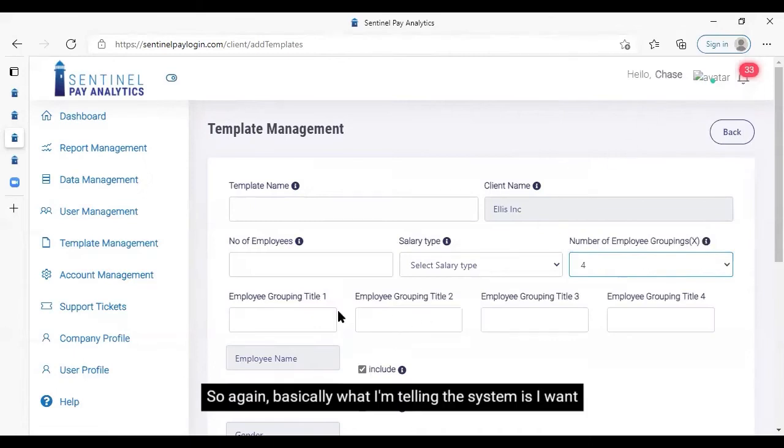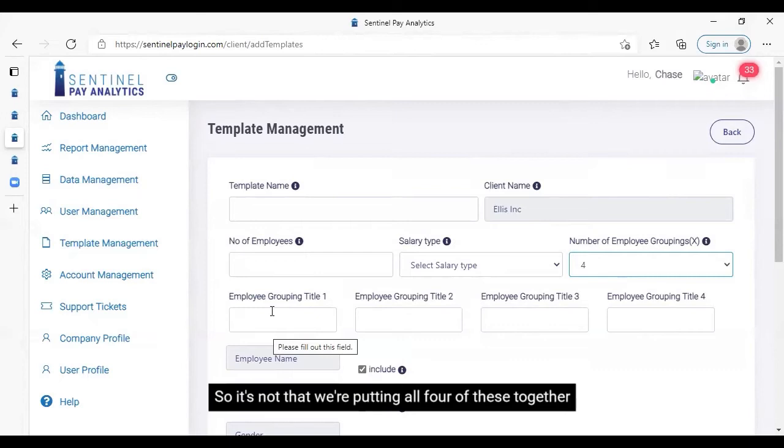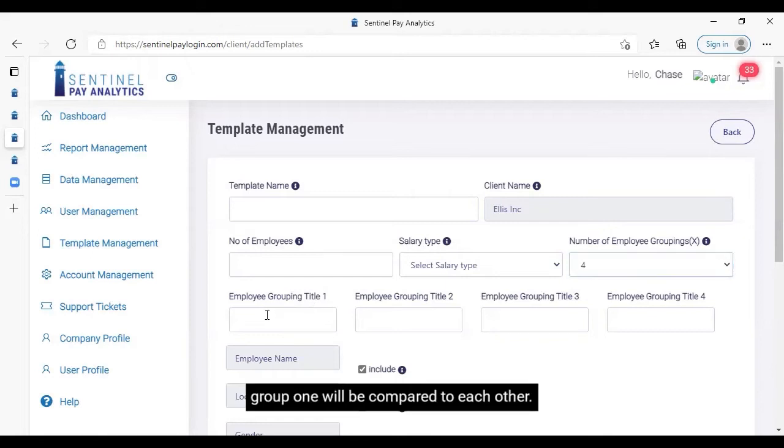So again, basically what I'm telling the system is I want to create 4 sets of analyses comparing each one of these groupings individually, right? So it's not that we're putting all 4 of these together into one set of charts. It's that each one of them is going to have its own analysis, and all the employees I want to compare to one another for group 1 will be compared to each other, group 2, group 3, group 4 separately.